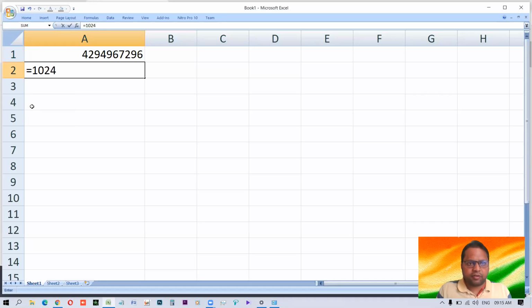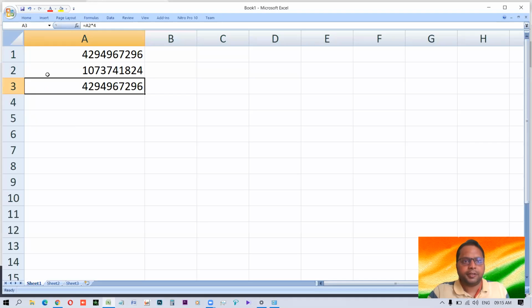Look, this is the number of bytes in 1 KB. This is the number of bytes in 1 MB. Now multiply it again with this, then this is the number of bytes in 1 GB. These many bytes are available in 1 GB of RAM. So if you multiply this with 4 GB of RAM, you'll get this number. Okay, so this is 4 GB RAM.